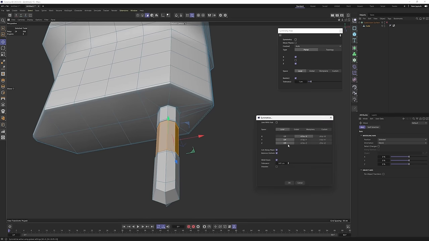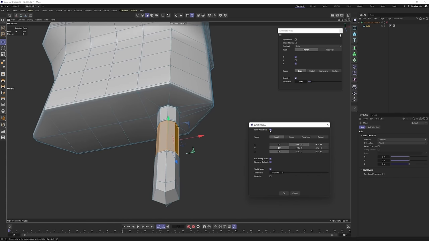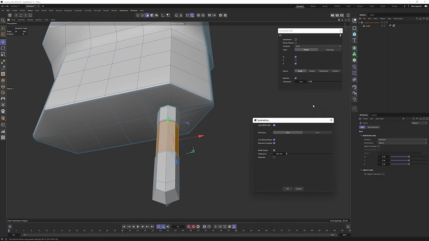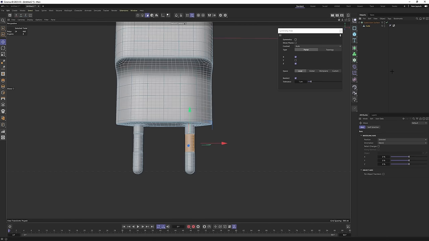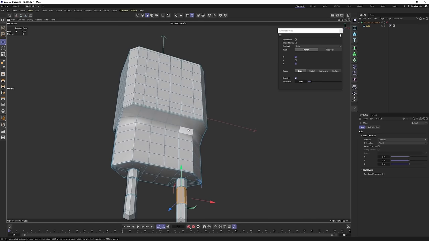Now I will show you how you can mirror these polygons on the other side. Right click, select symmetrize. When you open that up, it's gonna come with link to symmetry option enabled. So if you keep that enabled, it's gonna use the settings you are using in the symmetry tab. But in that case, I want something different, so I will turn this off. So I modeled this on the plus side of the X. So I should select plus to minus. It's okay. And that's gonna be it.